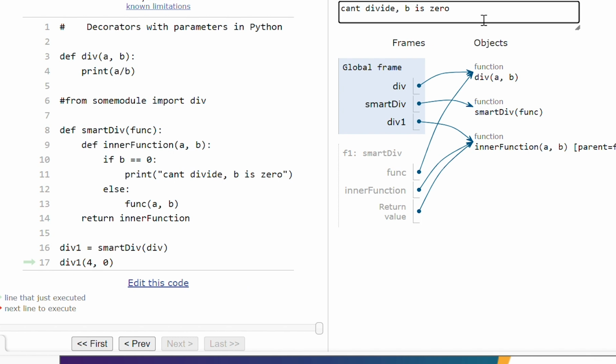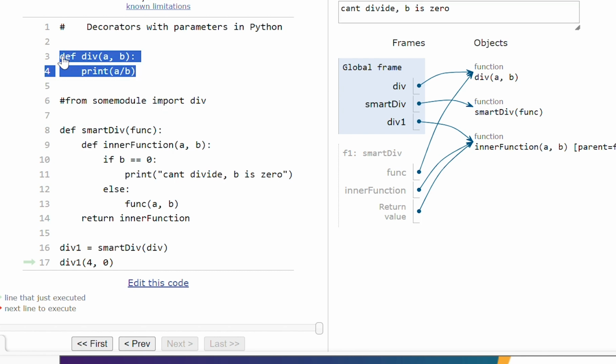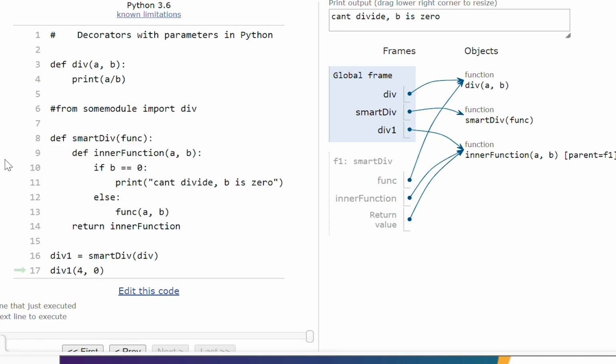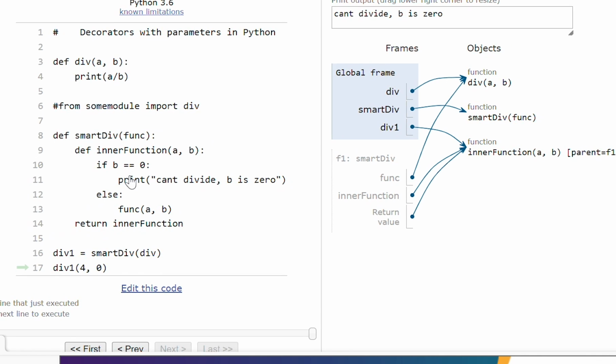We have successfully handled the error. Now the error is gone. We are printing can't divide, b is 0. So we have this function in some other module, but we have written the decorator smart div function, and in this decorator we have added an extra feature, like if b equal to 0, then we will print can't divide, b is 0. So this is how decorators work. With the help of decorators, we can add extra features to the existing functions.